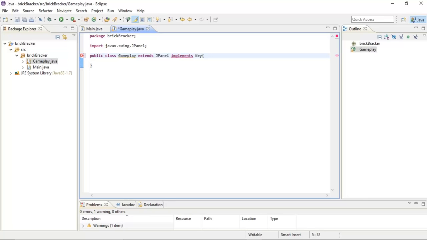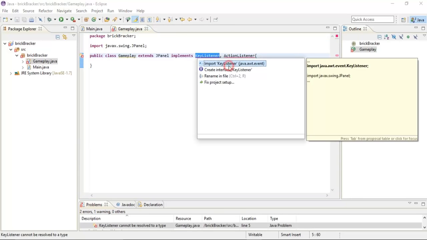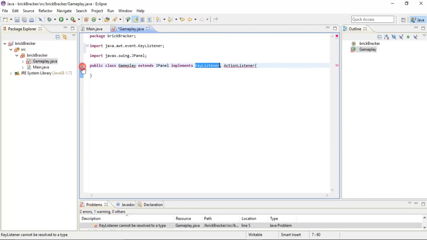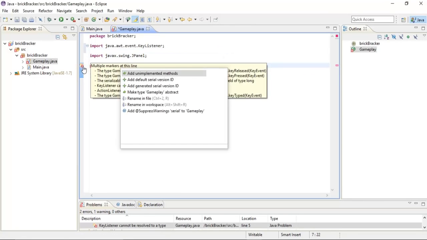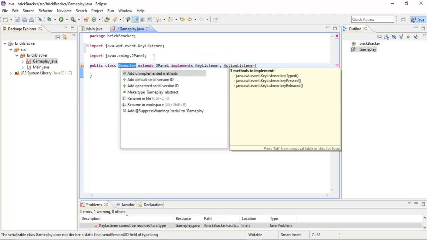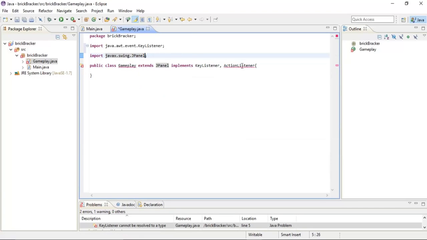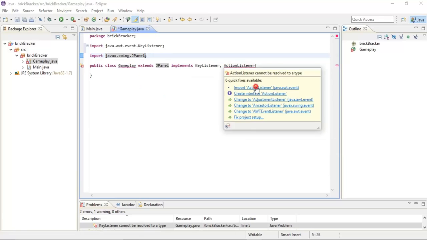Implements key listener and action listener. Key listener for detecting the arrow keys that I'm gonna press for moving the slider, and action listener for moving the ball. Alright, so I need to bring these packages, import key listener and import action listener.